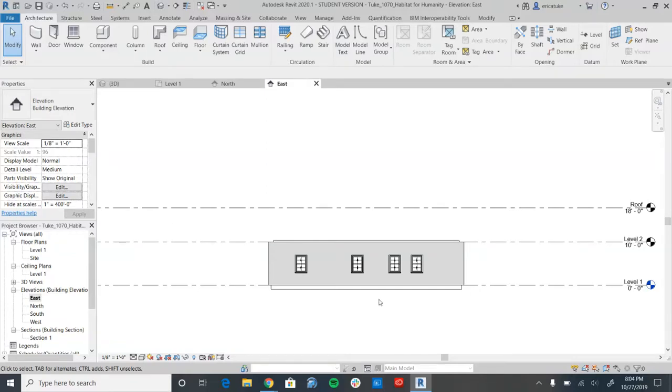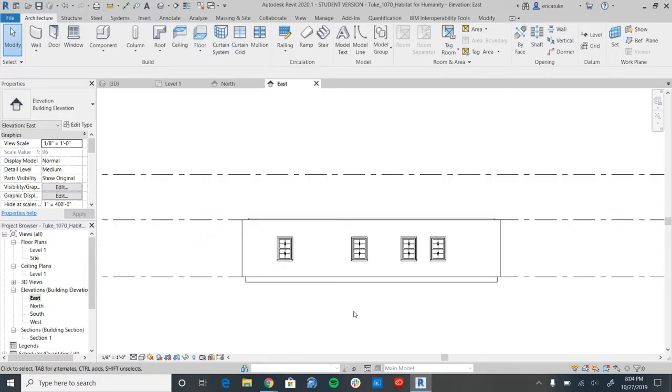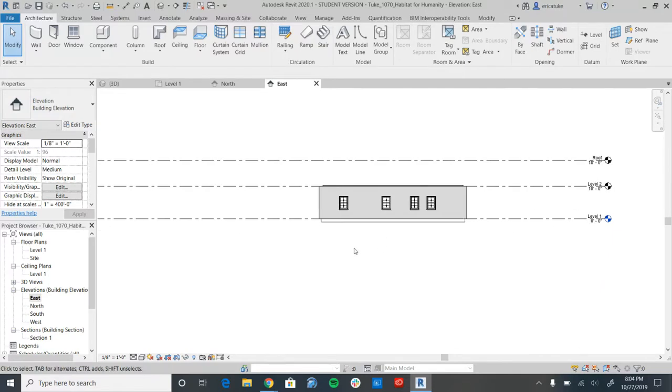Hey everybody, today I'm going to show you how to build your foundation walls in Revit. So the first thing that you need to do is go into one of your elevation views. So I'm in my east view right now.